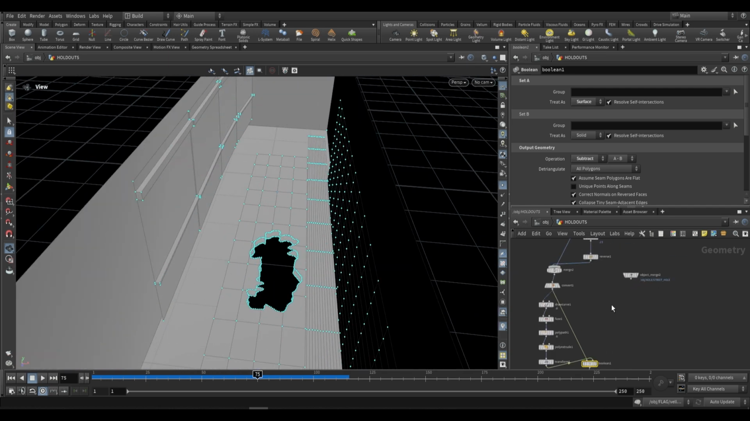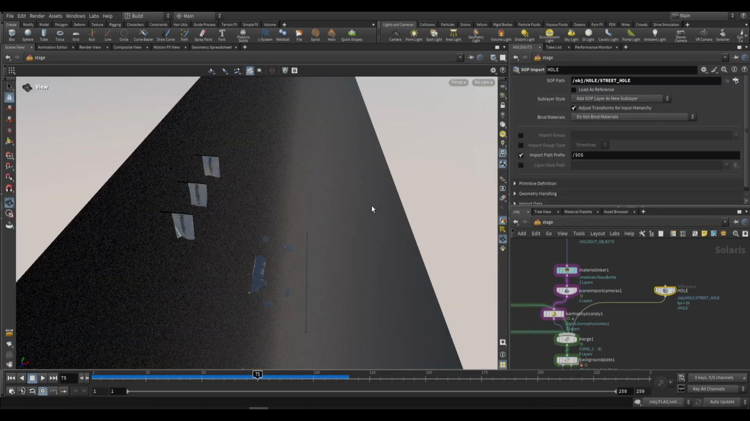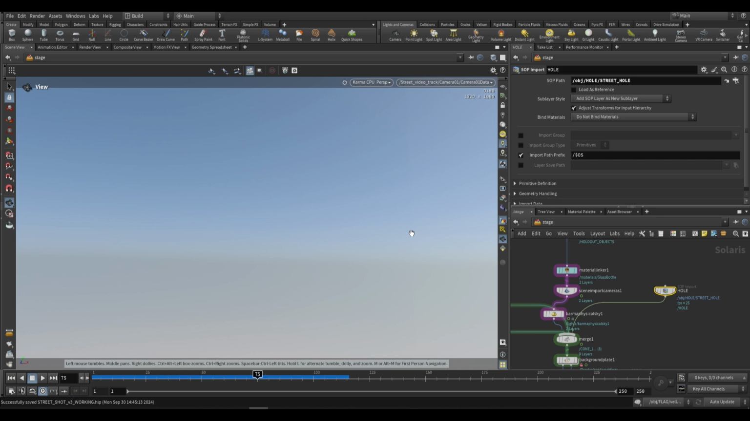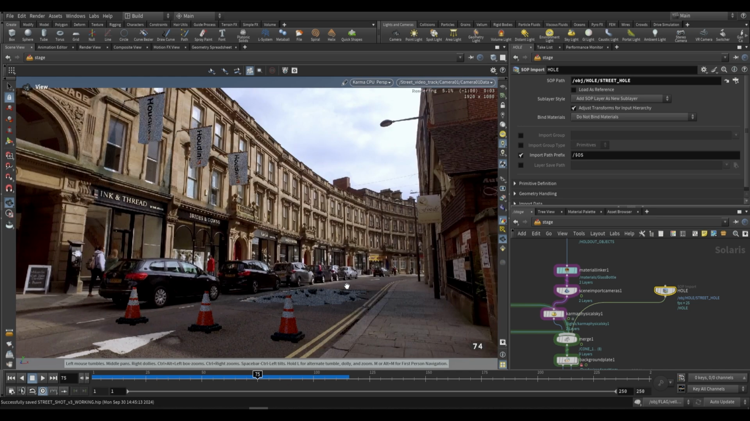So we have an area cut out for our hole. If we go up to the stage level, you can now see that we can quite clearly see the area where our hole is supposed to show through. If we go to a CPU render, there it is, right? So it's been cut out of our street. The only thing that's left is to give it a material.